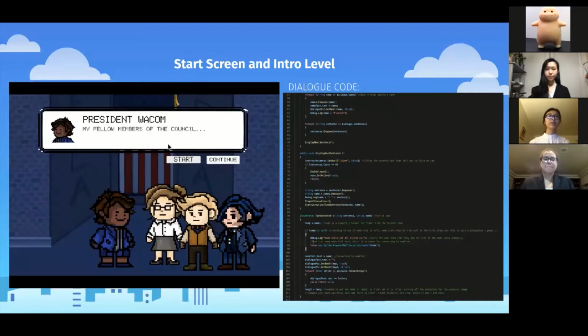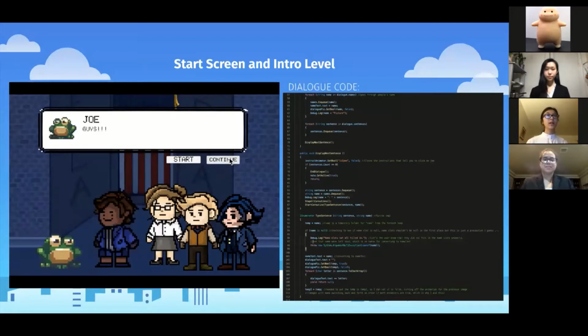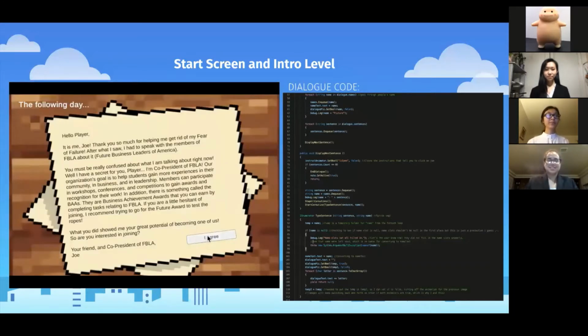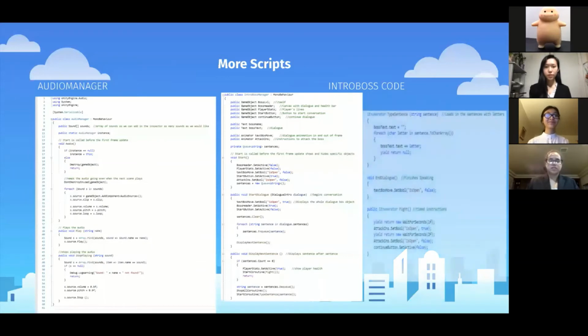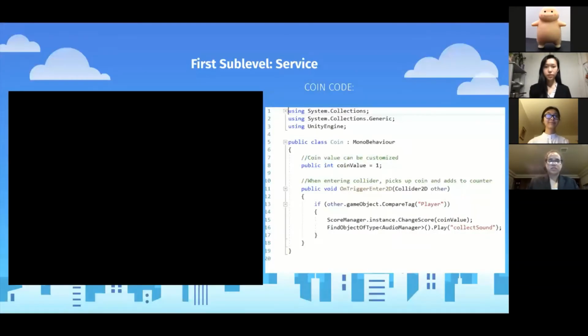Most of the characters are animals to show that there are some students that have not really found themselves yet, and to show an ambiguity to their identity. And on the side, you have your dialogue code, and here's some other scripts that we use throughout the demonstration.